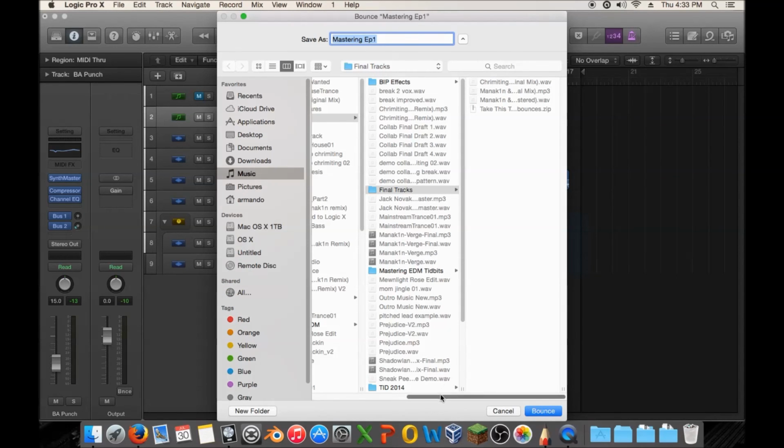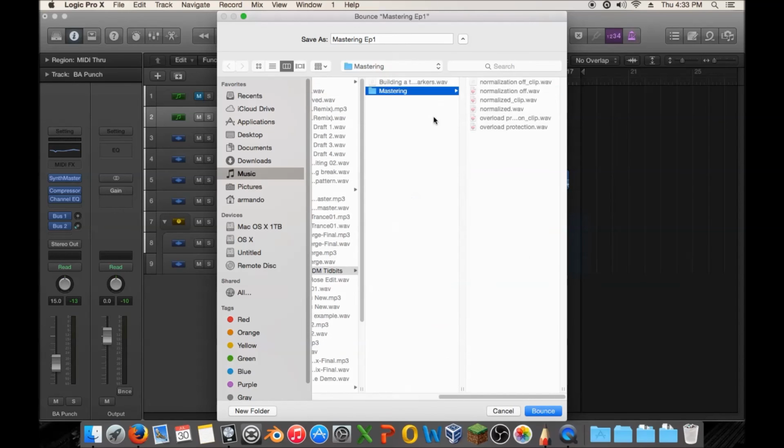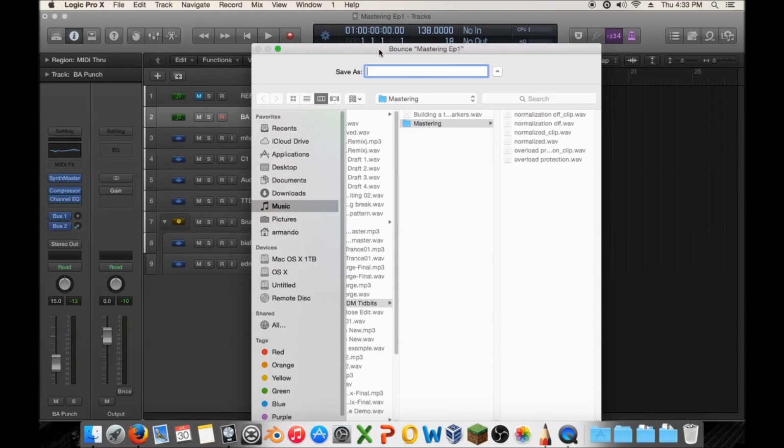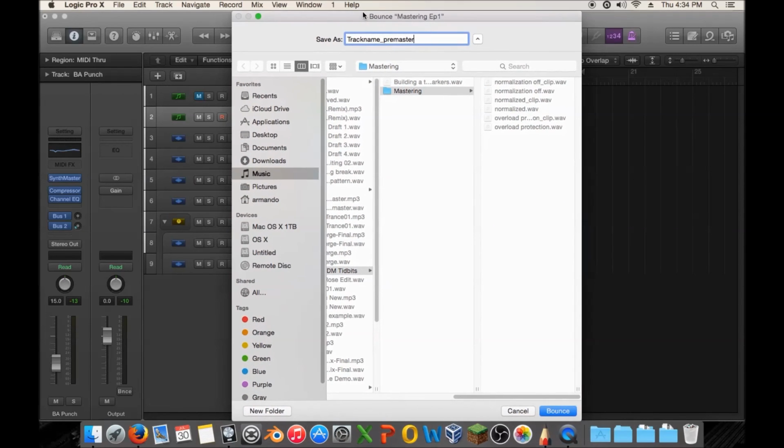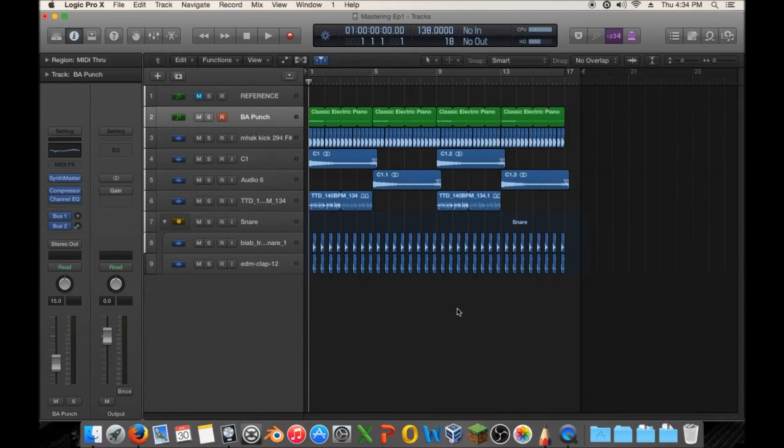I don't want it in final tracks. I actually want to put it in mastering EDM tidbits. There we go. And then we'll go to master. Actually, you'd usually want to name it something like track name, pre-master, or something like that, so that you know what it is and you don't get tracks mixed up because you have them all named the same thing. And then bounce it, and then we have that good.